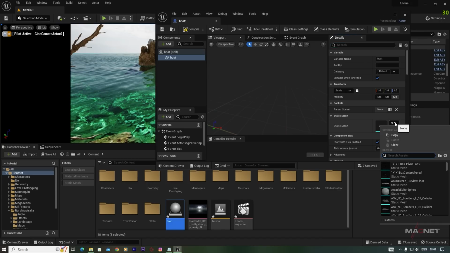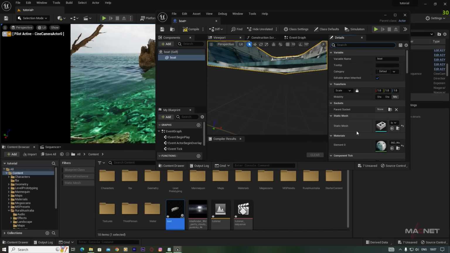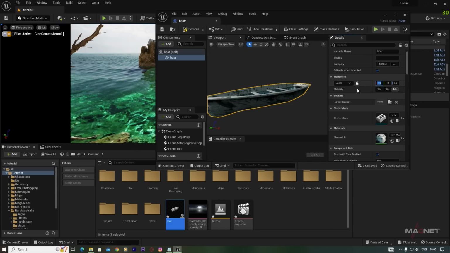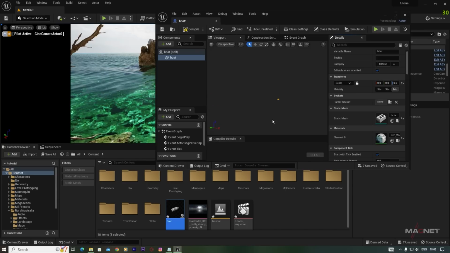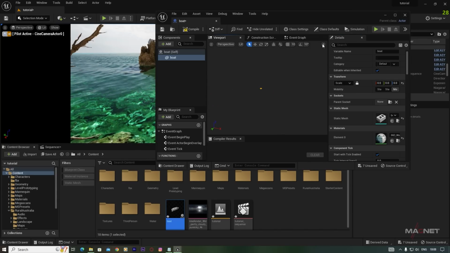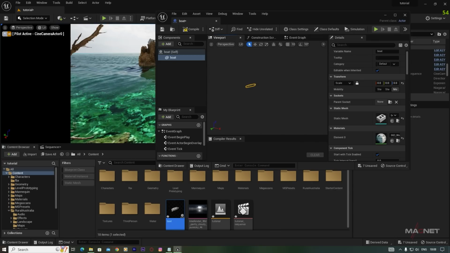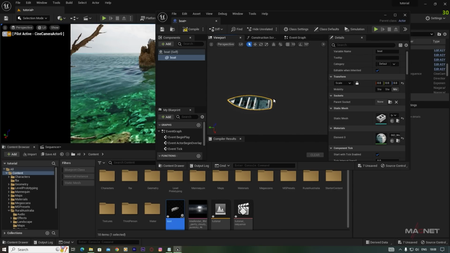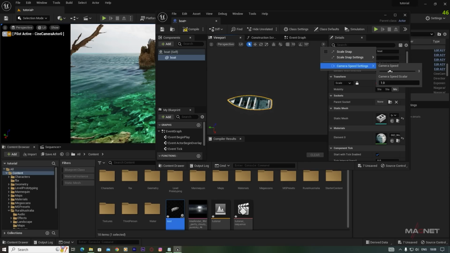We type boat and you will get this boat FBX. We select this boat over here. Also, we can do one thing: after checking this uniform scale switch, we can decrease the scale. Okay, and then if we increase the camera speed, here it is. So again we normalize our camera speed here.